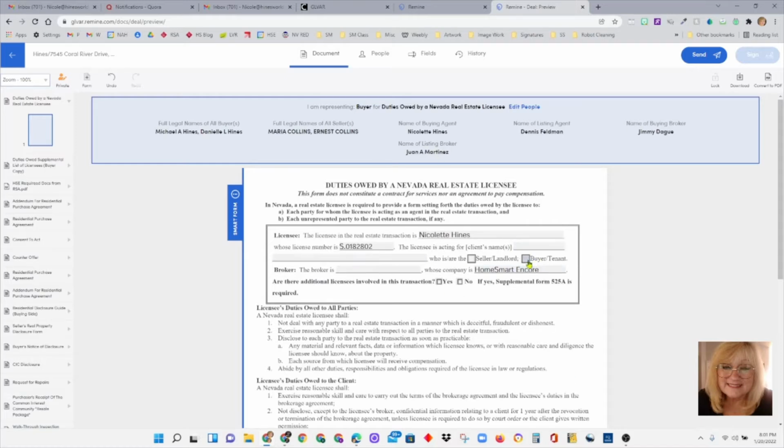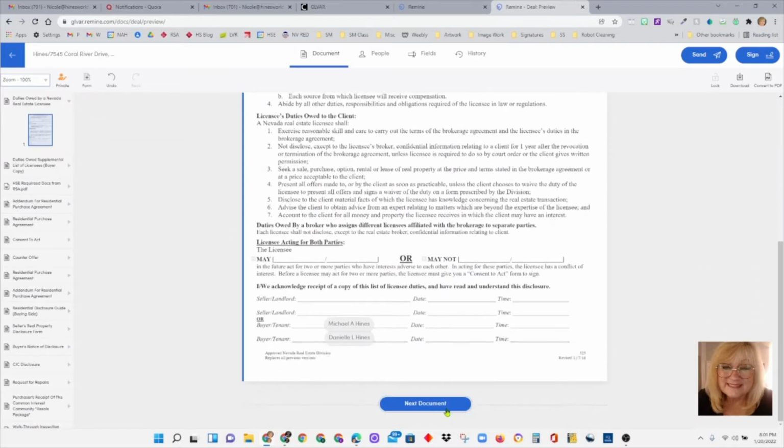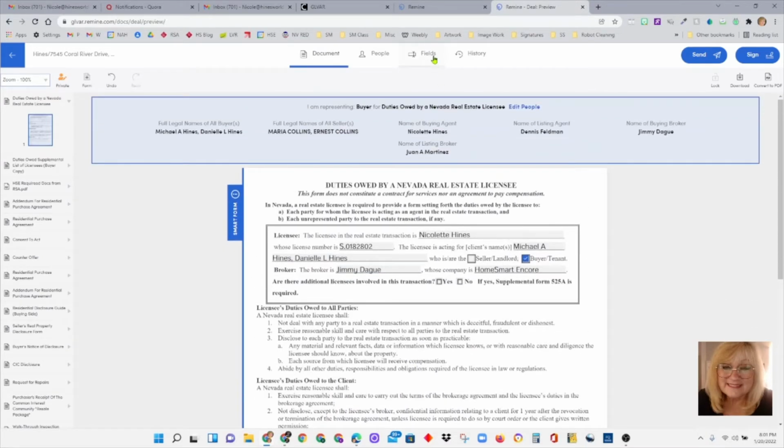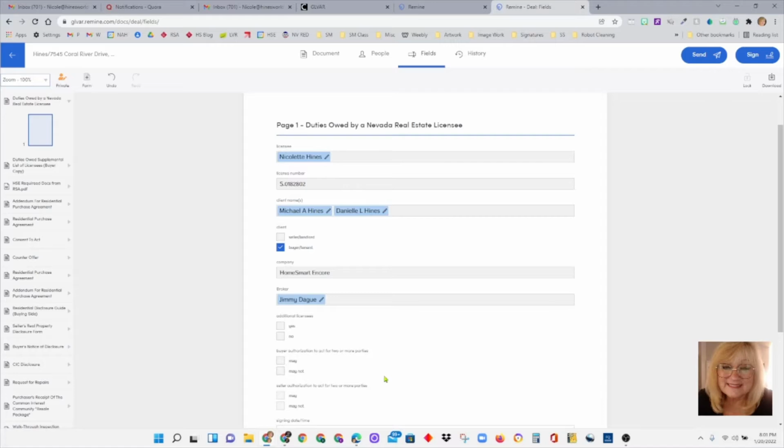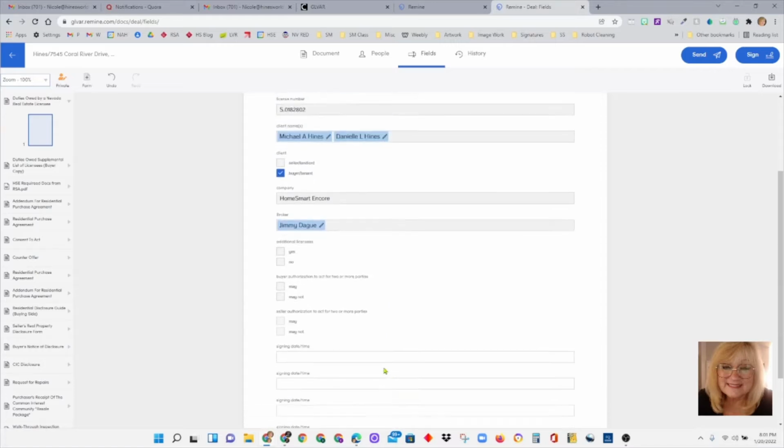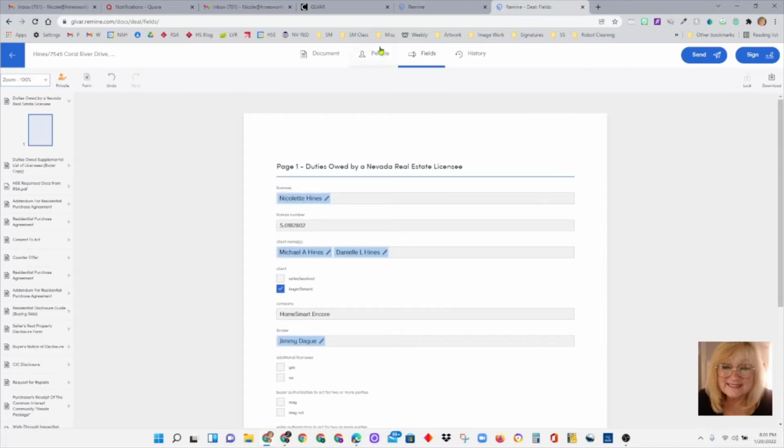And now if I click on the buyer box here that I'm representing the buyer, it'll auto-populate the buyer's names. Now I could go through and check everything on here, but I can also go up to fields. And fields will ask me questions that are on this document. And on the duties owed, I actually think it's easier just to do it on the actual document, because I don't see the question there. Oh, here it is. Are there additional licensees?